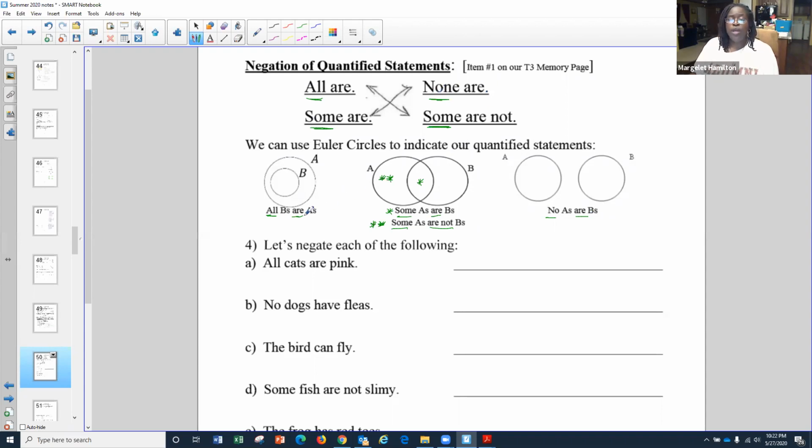So this is how we would indicate our quantified statements using our circles. And you're going to need to know this, being able to draw your circles to represent the statements that they give you with your quantified statements, right? Again, I'm going to show you this on your memory sheet. This is referring to a memory sheet that you're going to have. Your instructor may give you this as a study guide that you need to fill in. They may also give it to you already filled in to help you study, okay?